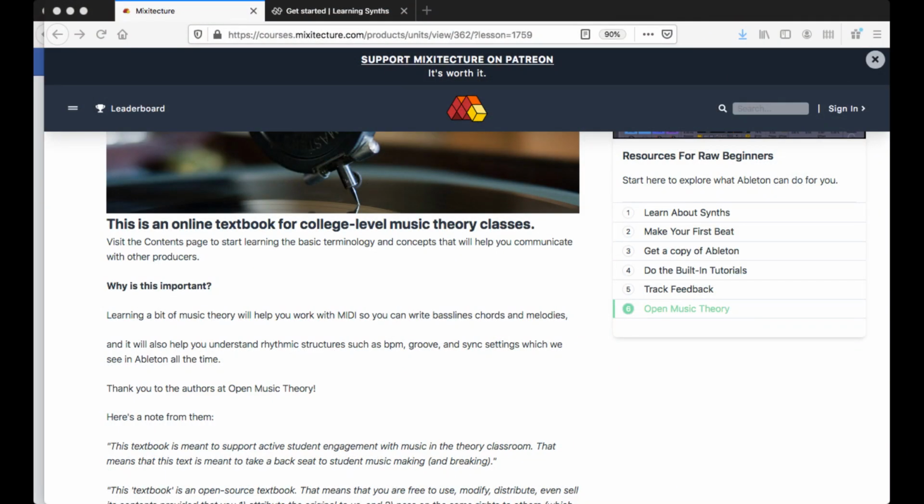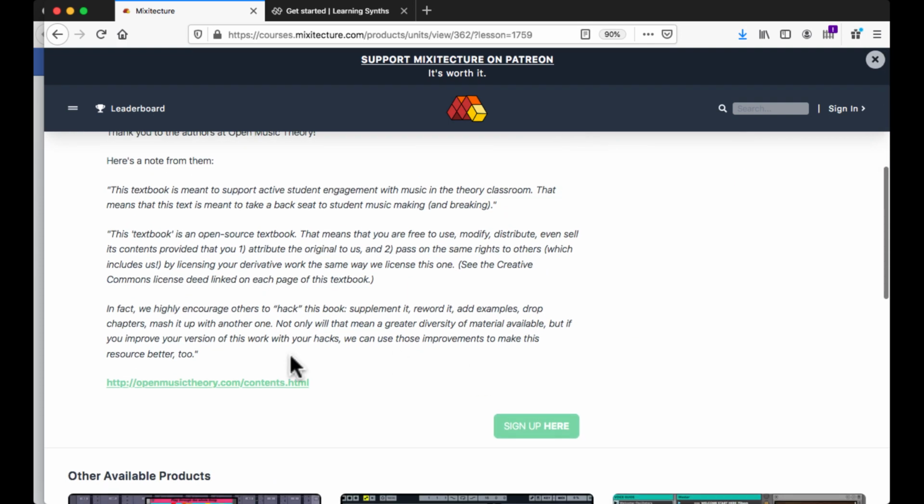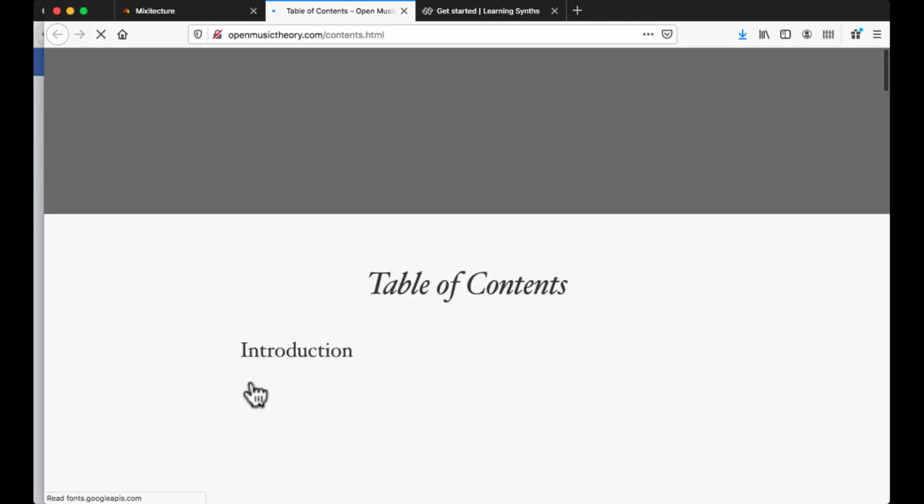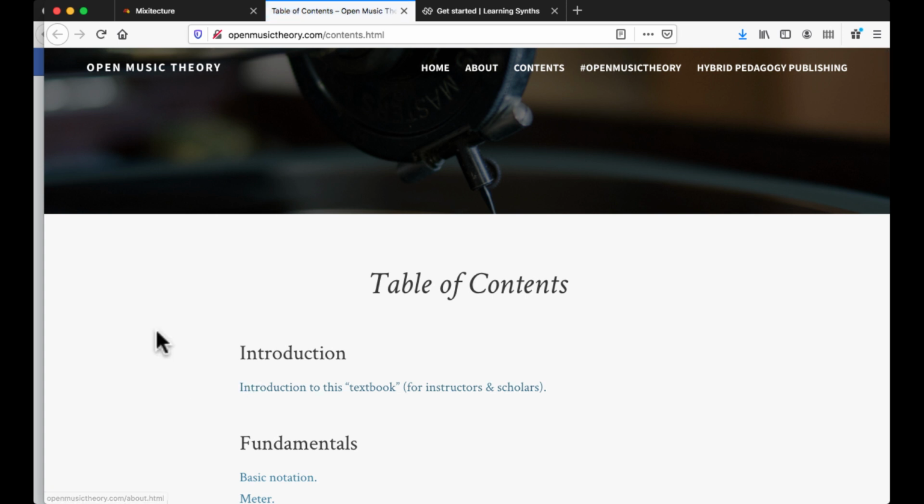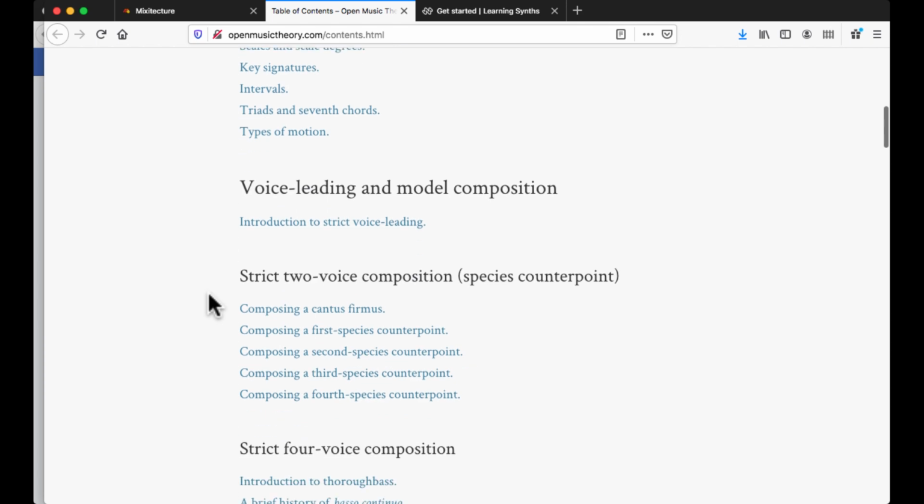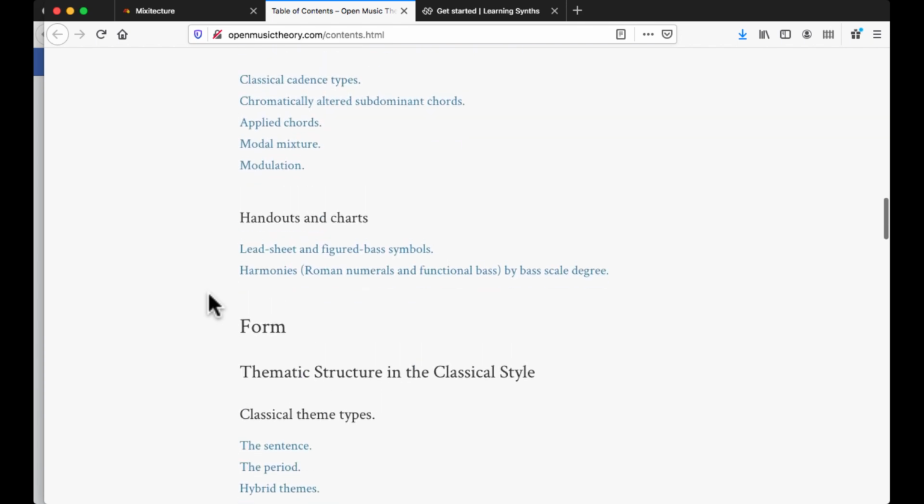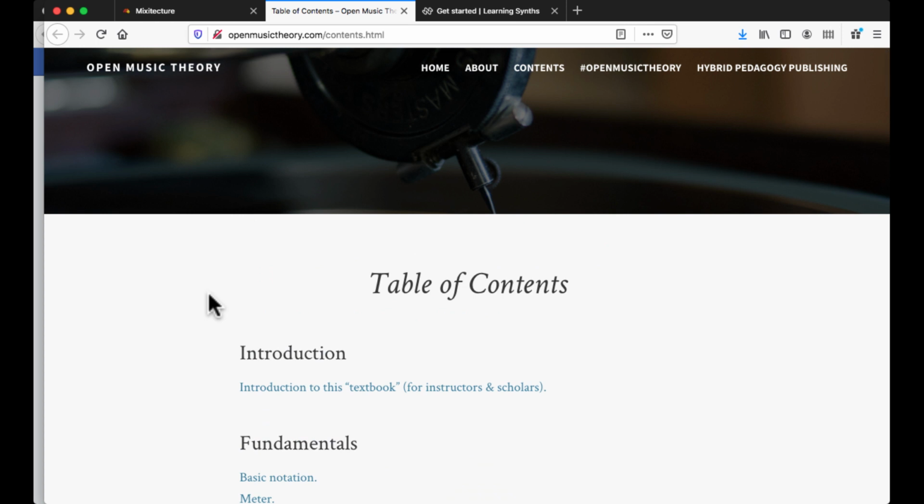And when you are at the Mixitecture member site, here is the Open Music Theory lesson with a little link. You click on there and check it out. There's this whole thing with a textbook of terms you need, fundamentals, and then on into composition and harmony and song form and stuff. Now that's going to be some Beethoven, Bach, sacred music origins of Western classical theory, but it will help you understand what we're talking about when we say things like a triad or an interval or a scale or a key or something like that.